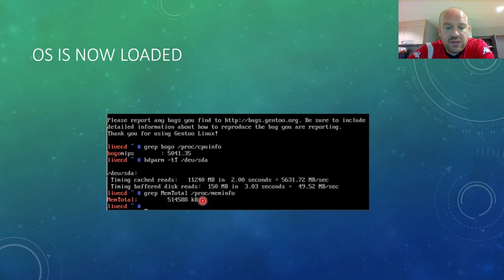So this is all you need from an operating system. The operating system is accessing your hardware and giving it to you. And this is what the Linux is.